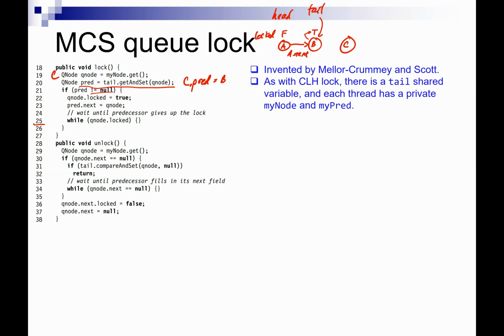And so pred is not equal to null, because there is somebody in the queue. Now what C is going to do is set its locked to be true here. Oh, sorry, the tail now also switches to C, and C.pred equals B. And now this line says that C's predecessor is B, and B's next is going to be C.